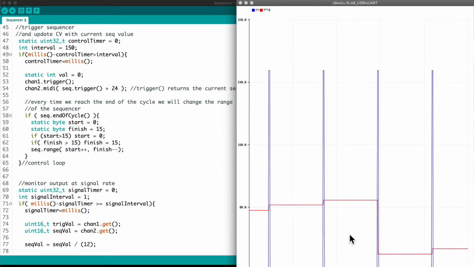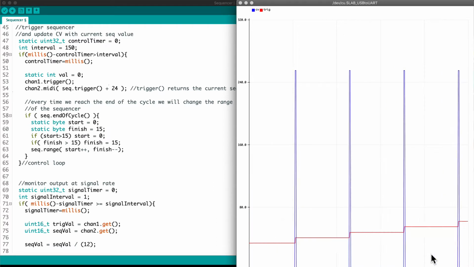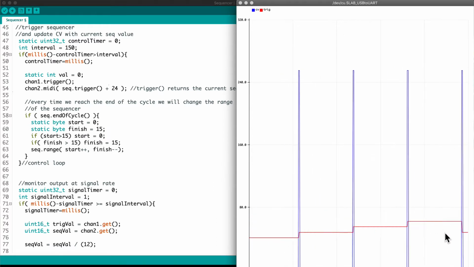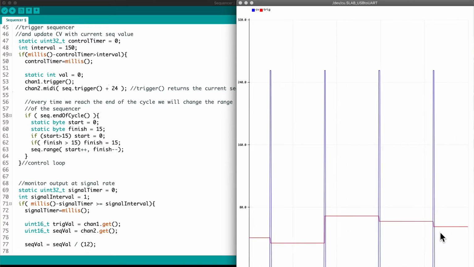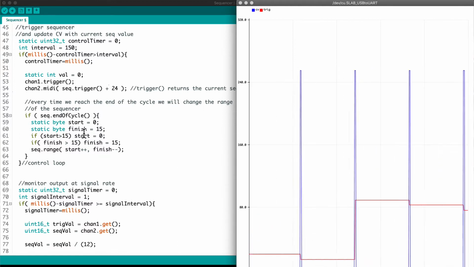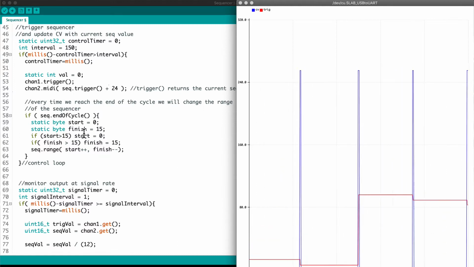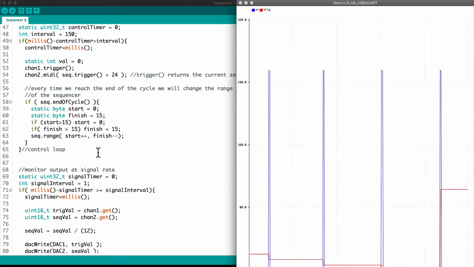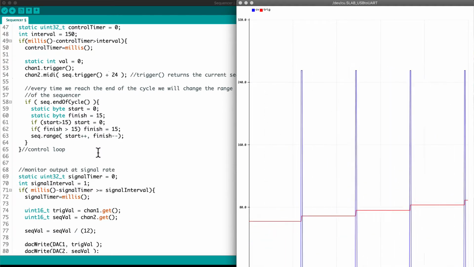Takes a while to get there, but you'll see the lowest step is kind of getting higher and the highest step is getting lower, and then at some point it becomes very narrow. And then it reverses. So if you set the start point to be a later part than the finish point, the sequence will play back in reverse. So let's listen to that.